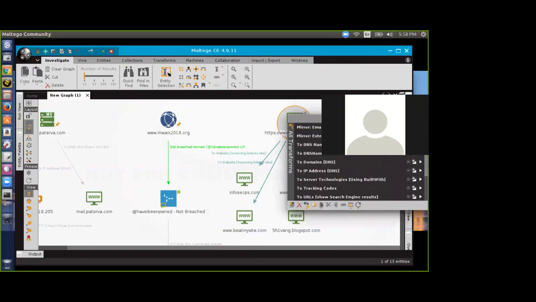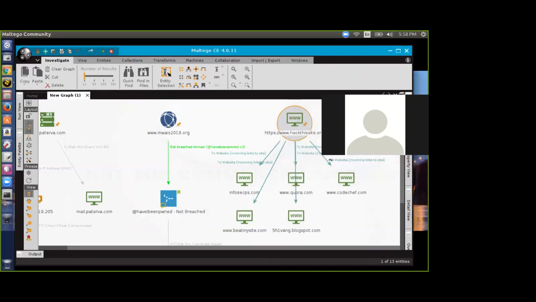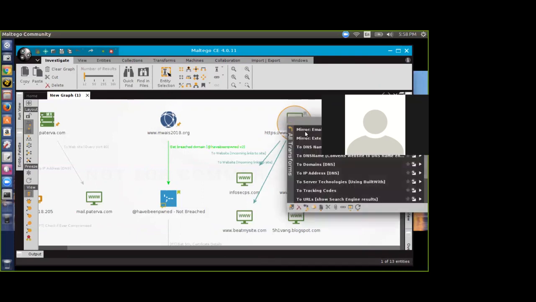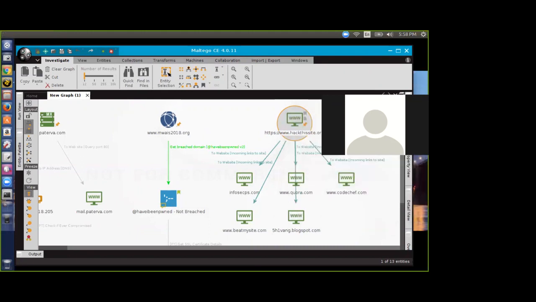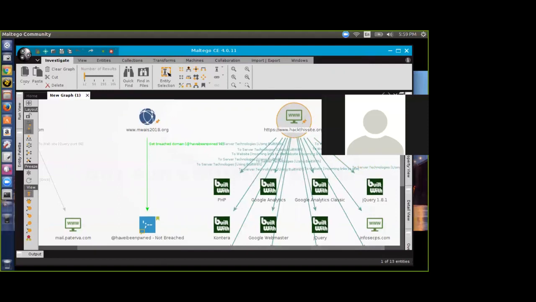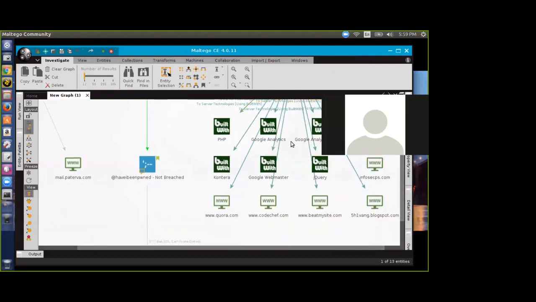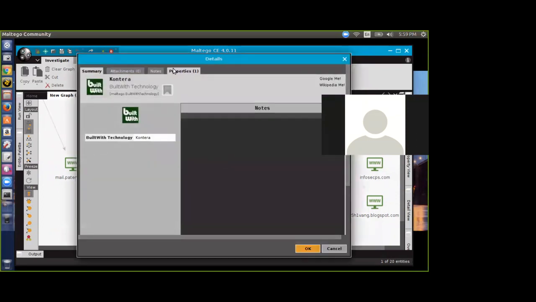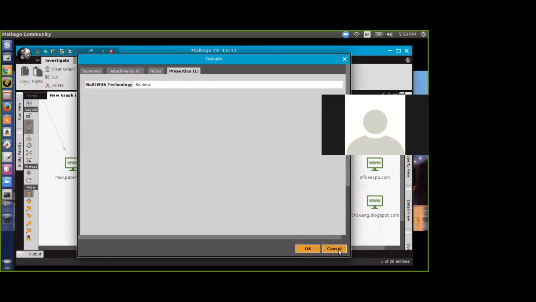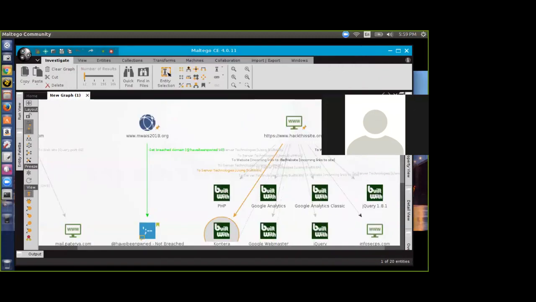So I guess not much to run. So domain, IP address. And what I'm running, I'm going to see if I can get information on what the server is actually built with. There we go. It's built with PHP, Google Analytics, Google Analytics Classic, jQuery, Google Webmaster, Contera. I have no clue what that is. So we can actually look at it. That transform I just wrote tells me exactly what was used to build that website and that server.